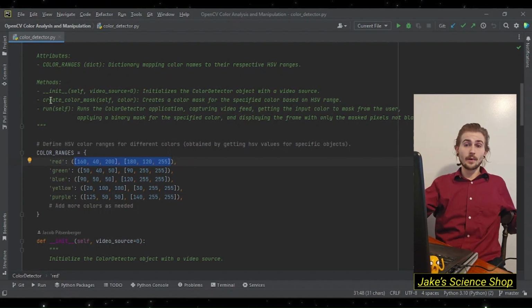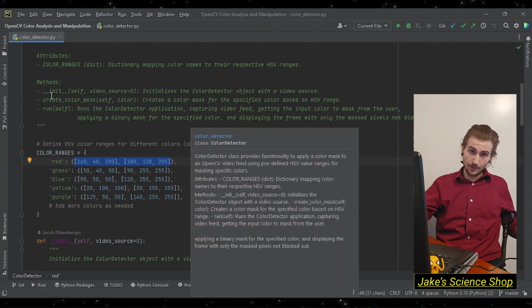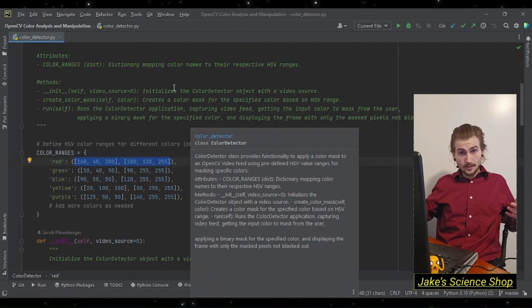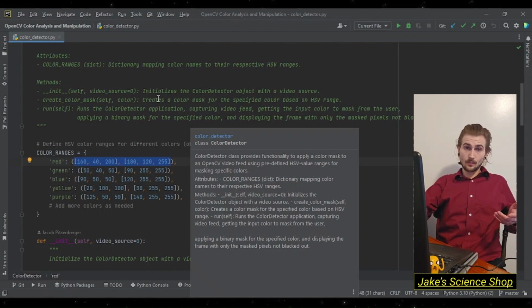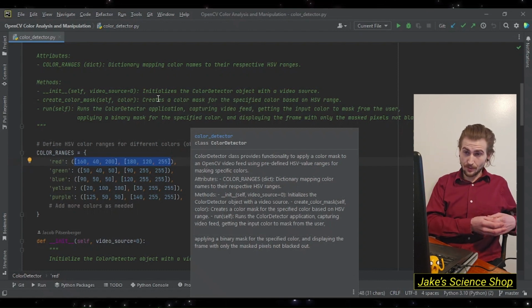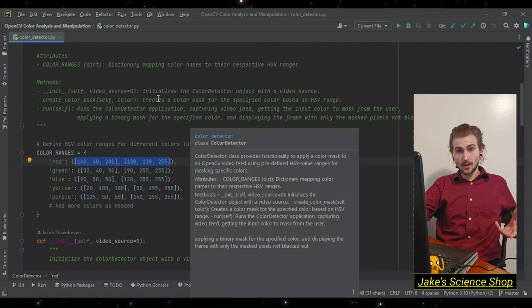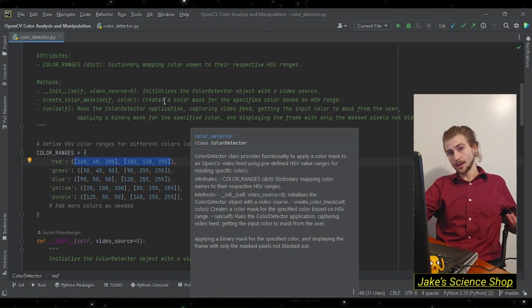Now, we have three methods if you're including the initialization. In the initialization, we just initialize the class with a video source and the frame set to none. After that, we have a method to create a color mask for the specific color based on the HSV range. Lastly, we have a run method, and this will basically process our video feed and be our entry point and exit point for the application.